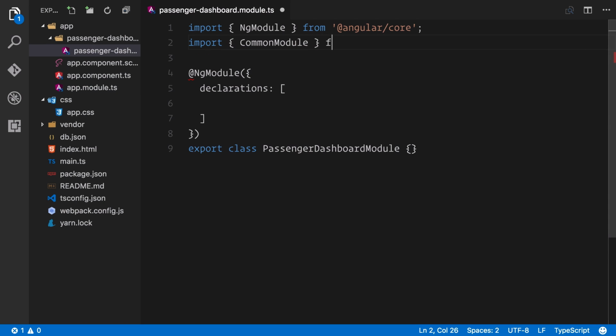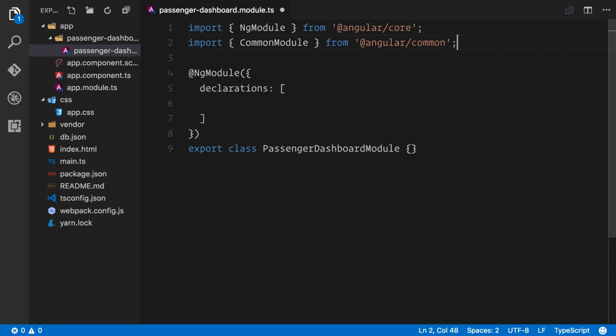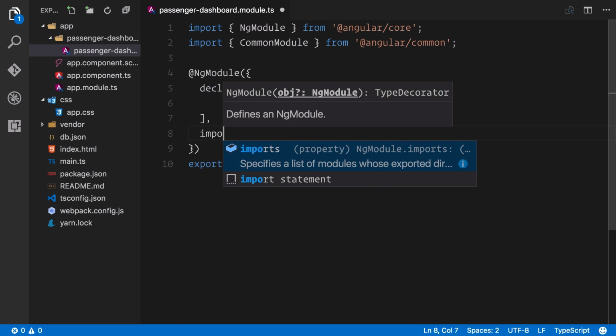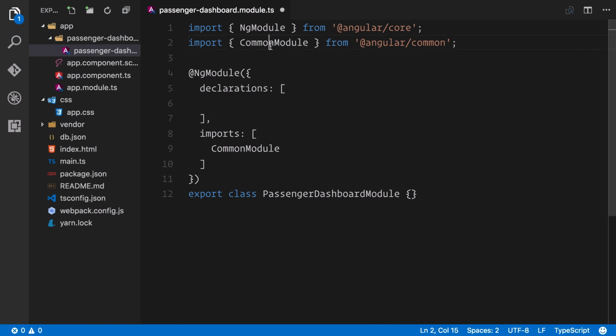So let's continue and do from @angular/common. So we now have access to the common module. So what we'll do is take this, and what we'll do is then add that to our imports. So we're going to import our common module from Angular. We've now created our own custom ng module. So now we've exported our passenger dashboard module. We need to actually save this file.